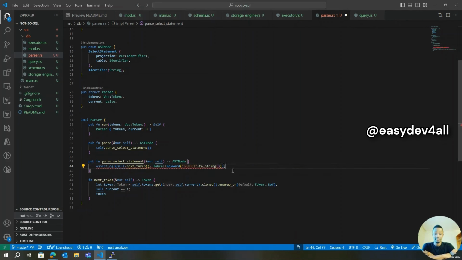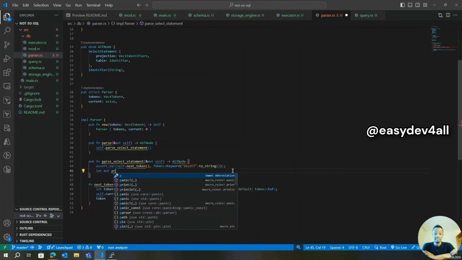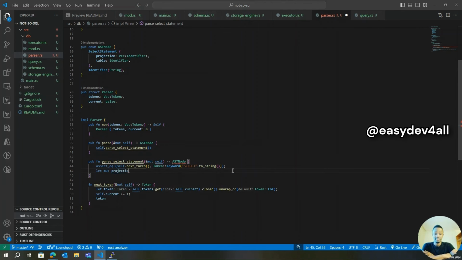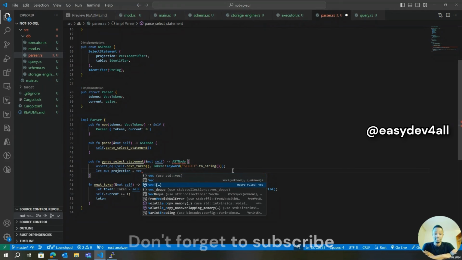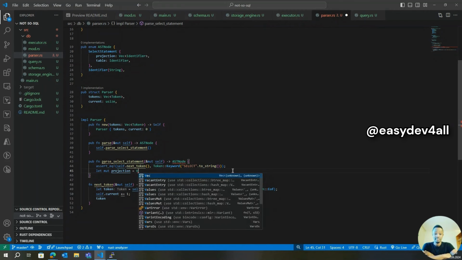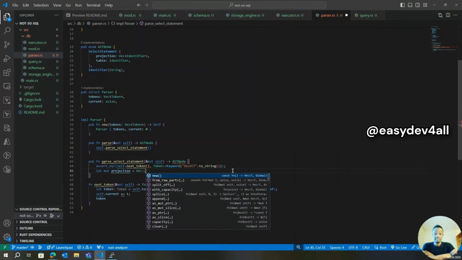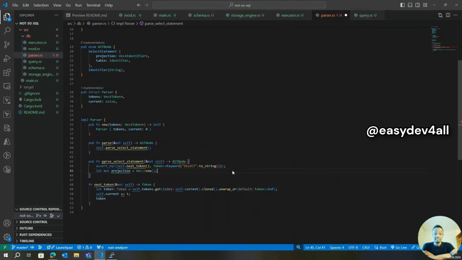So I expect, of course, that at this point, what I'm getting is a select statement. That's really what I'm doing here. This is just for development purposes, actually. So anyways, I need to create my projection, and it has to be mutable. So I can say let mut projections, and this would be a new empty array of empty vectors, more or less. I can simply say Vec::new.